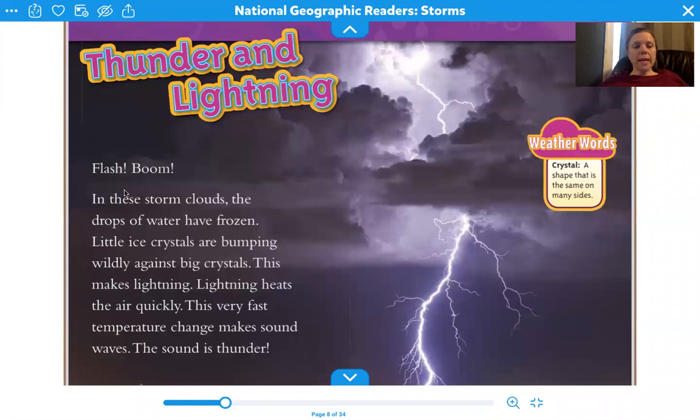Flash, boom. In these storm clouds, the drops of water have frozen. Little ice crystals are bumping wildly against big crystals. This makes lightning. Lightning heats the air quickly. This very fast temperature change makes sound waves. The sound is thunder. And here it says that a crystal is a shape that is the same on many sides.